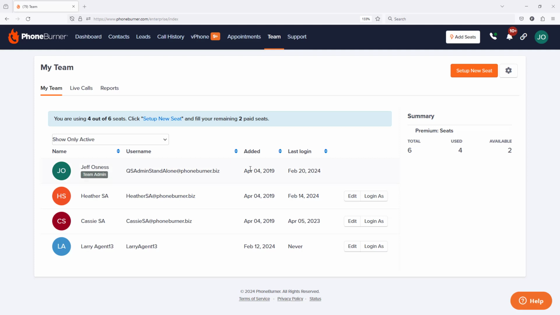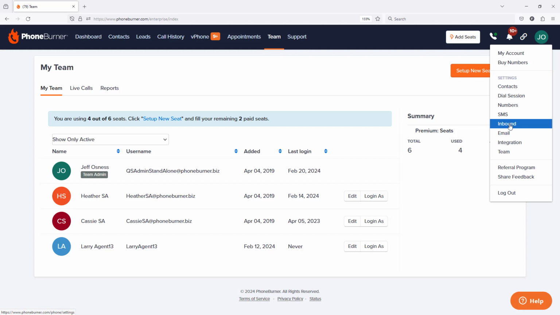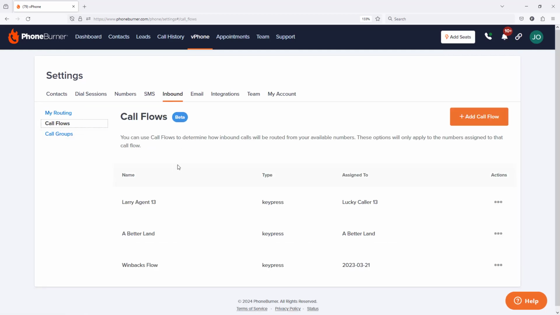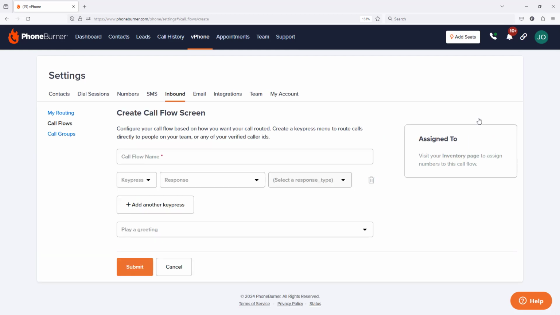In the upper right-hand corner, go ahead and click on your initials or your image and go down to inbound settings. From the inbound settings on the left-hand side, you're going to click on the call flows settings option. Now, of course, the first time you go here, you're not going to have any call flows created. So you're going to need to click on the add call flow option. Here, you're going to go ahead and give the call flow a name. I'm going to go ahead and name this general callback flow.